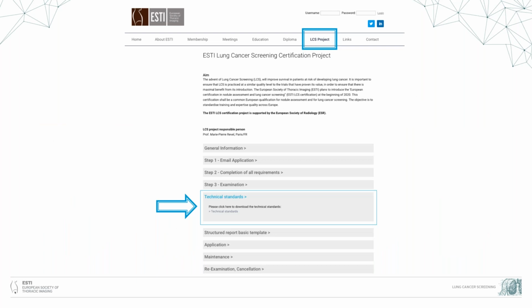The document that we'll be discussing is available on the ESTI website. You go on top to the tab Lung Cancer Screening Project, and there you can find the file technical standards.